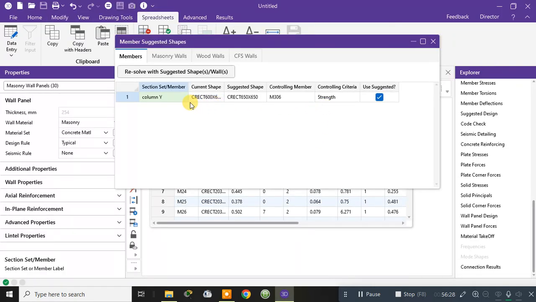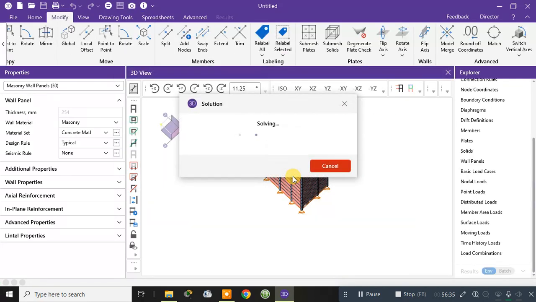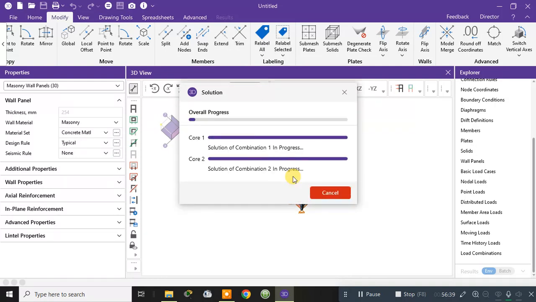Only one member, that is one column, has not passed yet. Now again I will click it here. Now my beams are safer, but the columns have failed the design. So now I am again doing it for the columns.